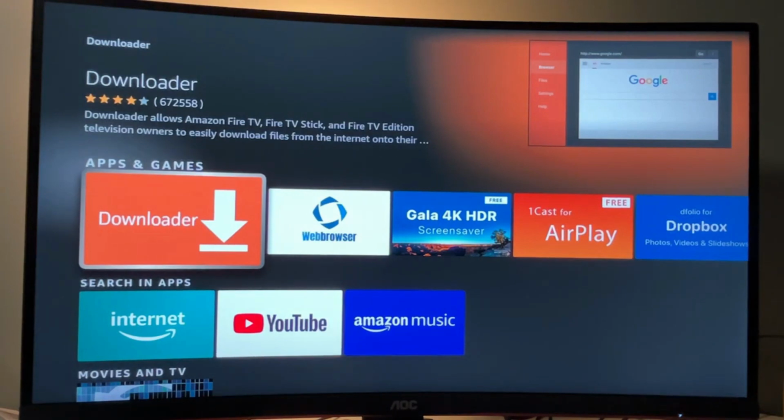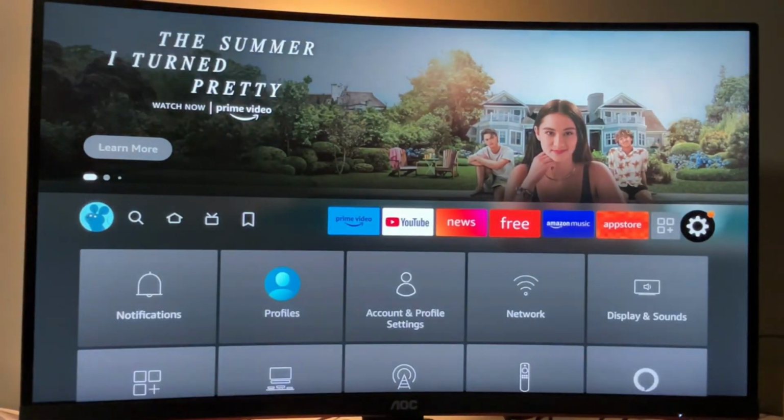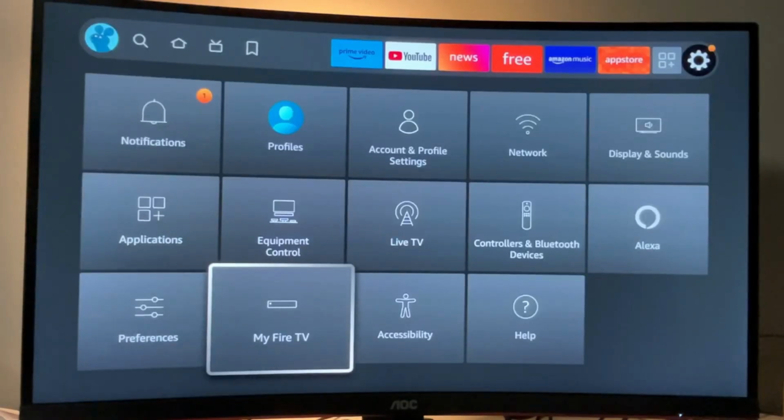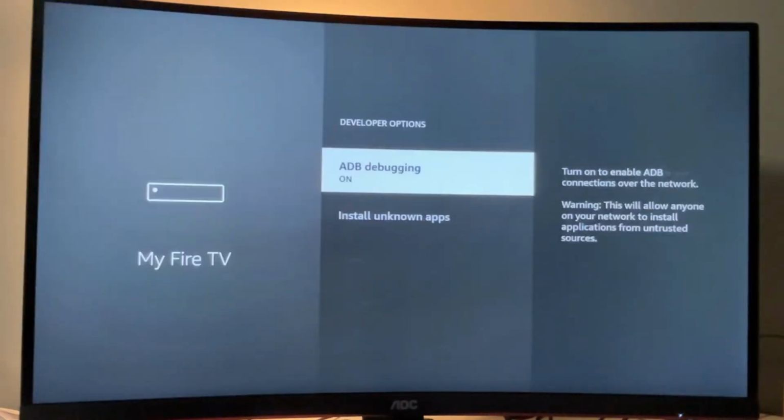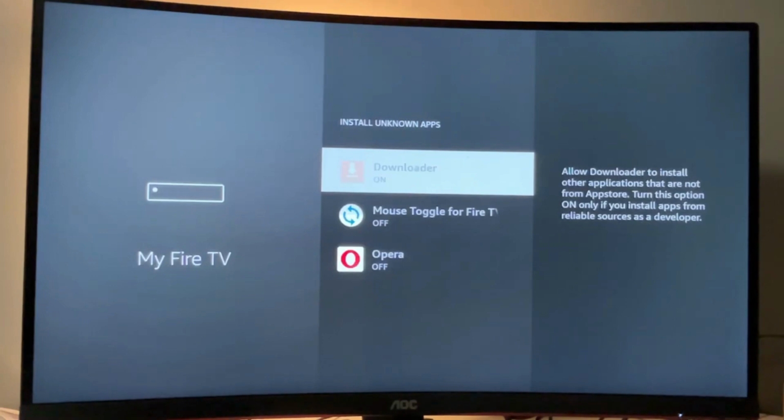But that's not it, we also have to set it up. To do so, we'll go to settings by clicking on that gear icon right here in the right part of the screen. Open My Fire TV, go to developer options, make sure to enable ADB debugging, then we go to install unknown apps and turn that option on for the downloader.